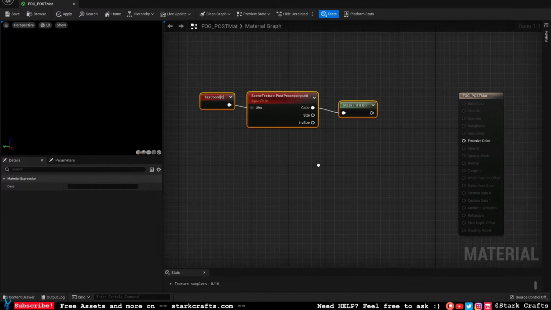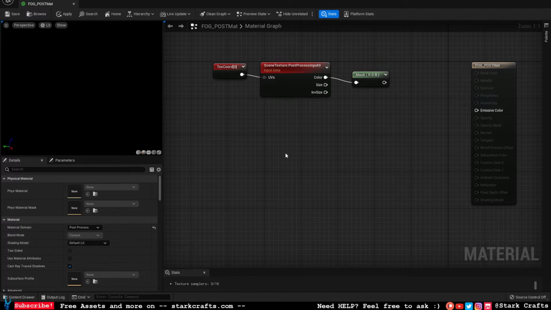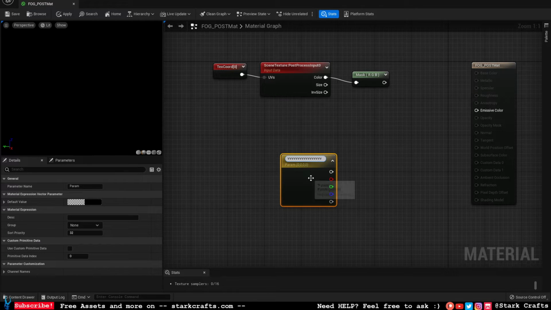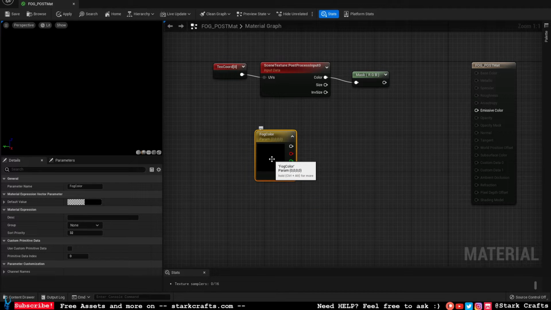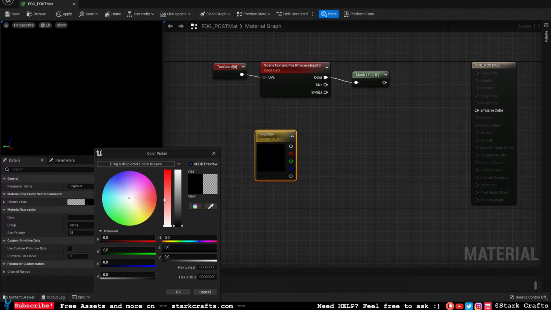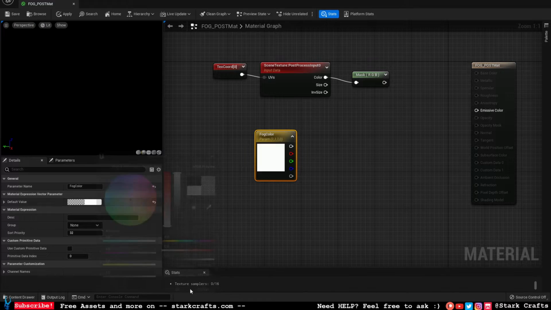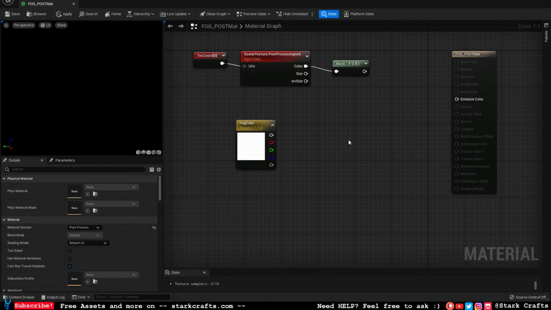So far so good. Now we want to define the color of our fog. For that, hold the V button on your keyboard and left click. That way you get a color parameter. So let's call it fog color. And I'm gonna change it already to white, why not? And now, so far so good, we can already plug them into each other.